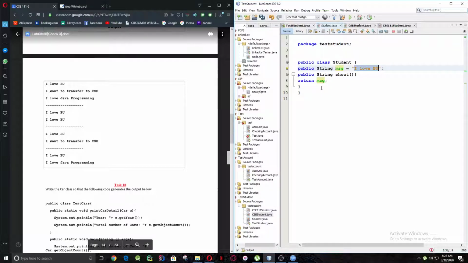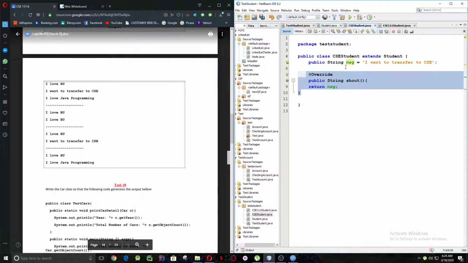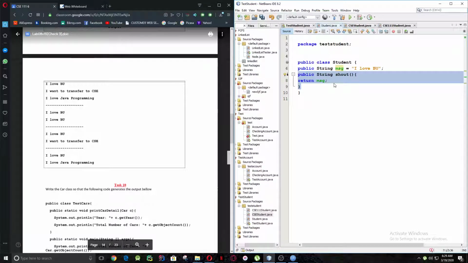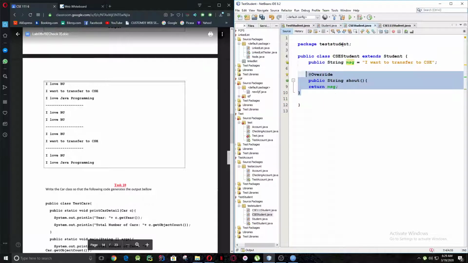Now let's come to the shout method. First I have to check, has my student class or my child class overridden this method? I will come over here, and if I hadn't written this method, I will say, no, he hasn't overridden this method. At that time, it will print this message: I love view, I love view. I'll just show you an example.